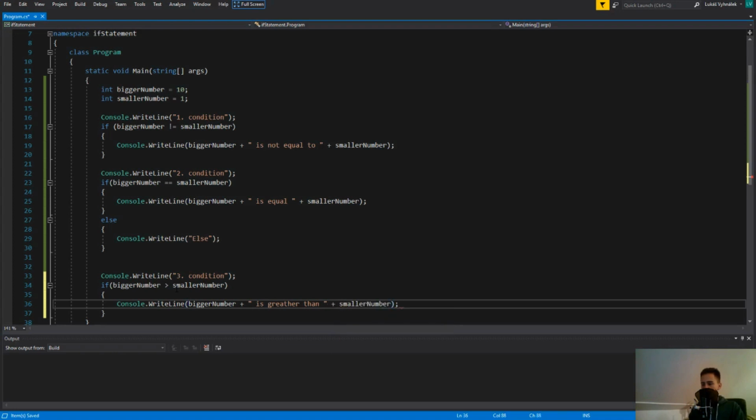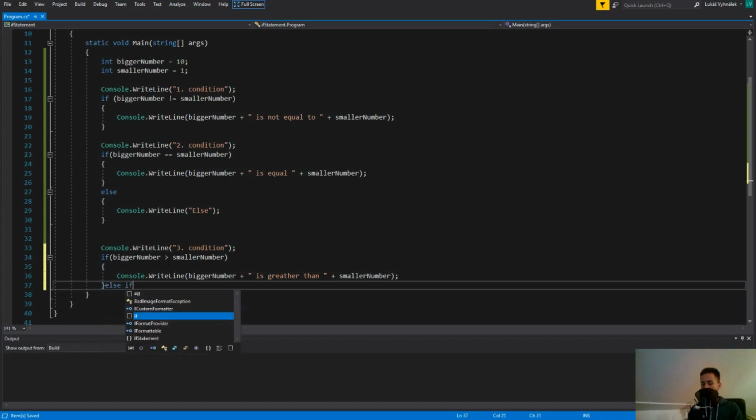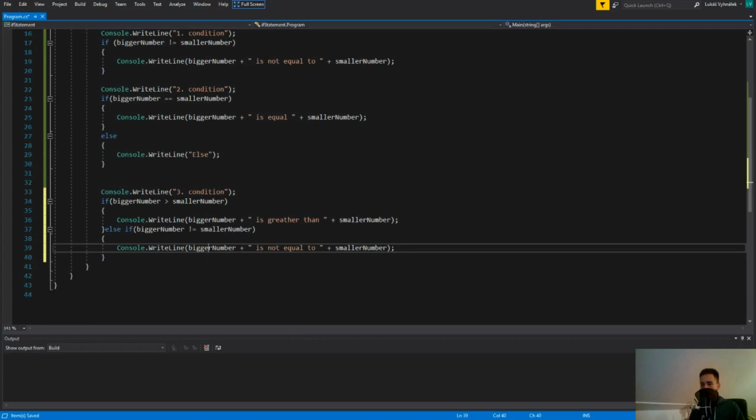Cool. And don't forget about the semicolon at the end of the line. And yeah, let's also use this time the else if branch. So else if, and let's write in here, for example, bigger number is not equal to smaller number. Okay. And in here let's write basically the same thing that is in here. So I'll just copy paste it to save some time, right? So in here we'll print bigger number is not equal to smaller number.